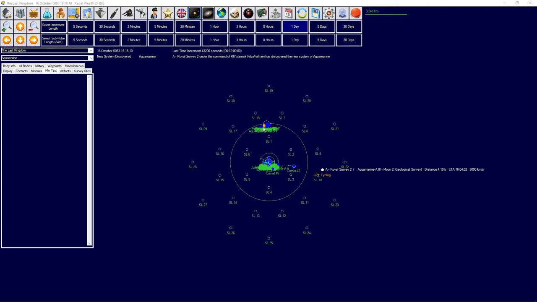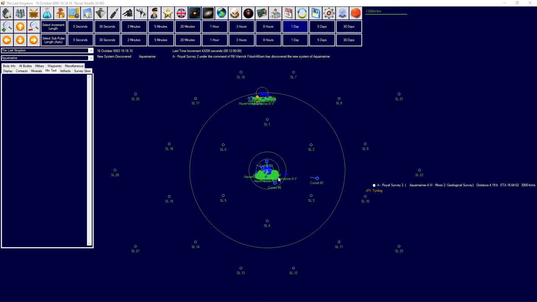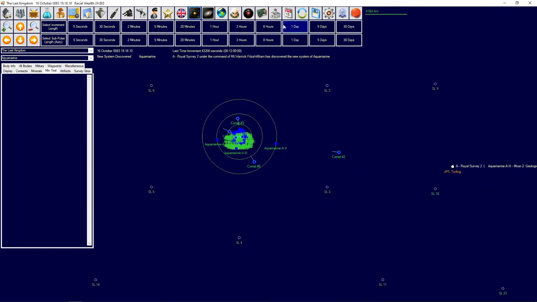I'm going to be surveying one of the moons first there, because if there is something in there, we might be able to spot it first. So that is why we're taking a bit of precaution. I don't want to lose the ship if I don't have to. But we'll see how that goes.